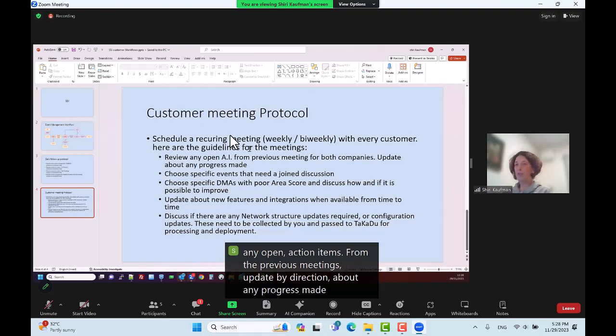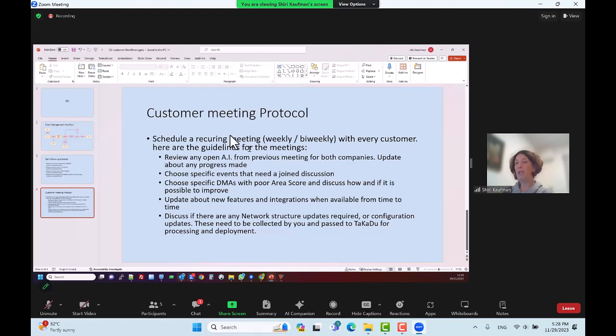In the future, we will discuss improving DMAs. So I would expect you to choose DMAs that have poor behavior and discuss with Tawako how they can be improved. I will convey to you updates about new features or new integrations available, and you can pass them on to Tawako as per your choosing. You may choose not to share them, it's up to you.